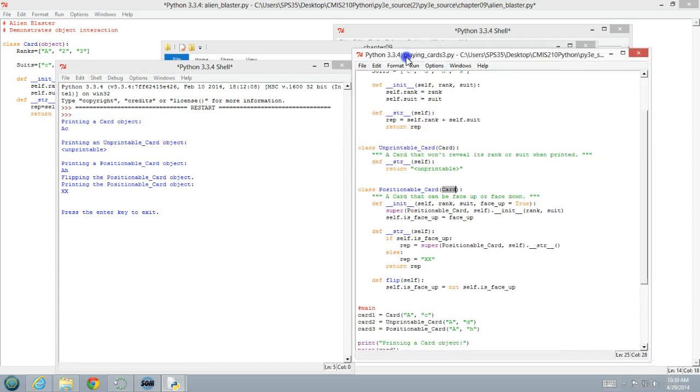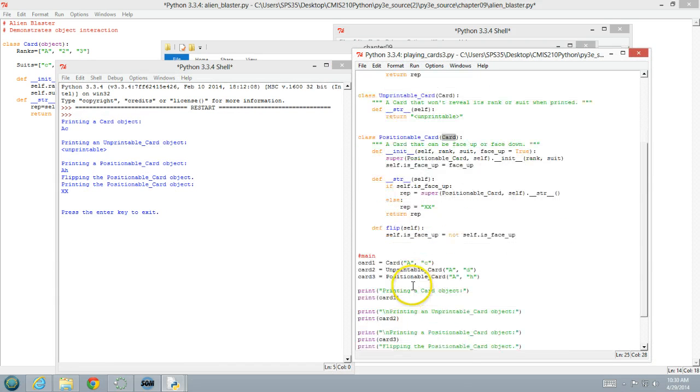So let's take a look and see what happens when we try to utilize this. So card 1 becomes the ace of clubs, ace of diamonds, and ace of hearts. So in other words, card 1, card 2, and card 3, we didn't create a deck of them, we created 3 cards.